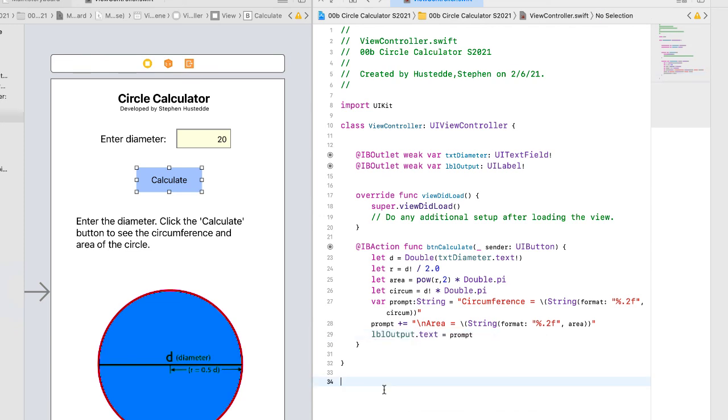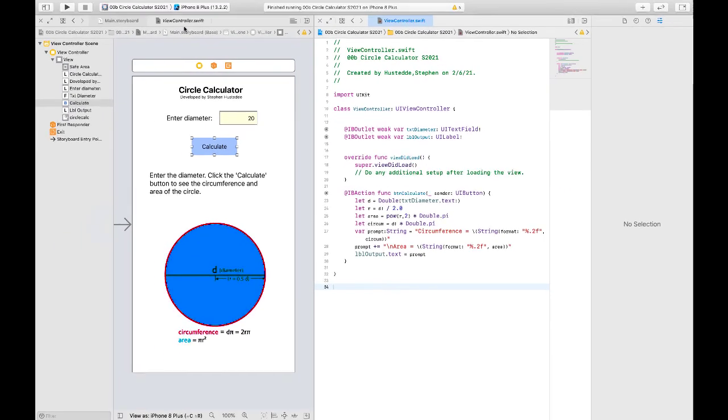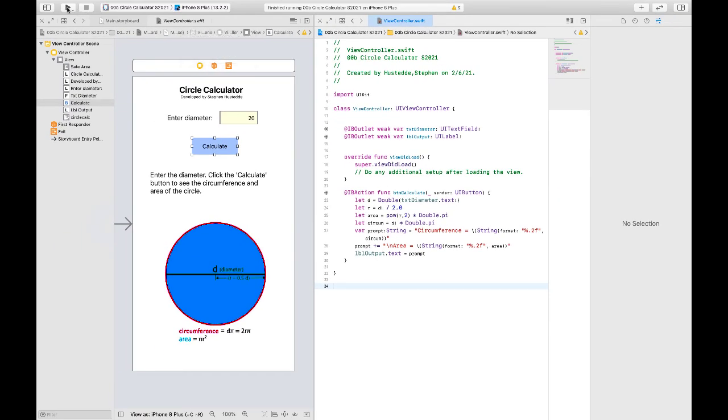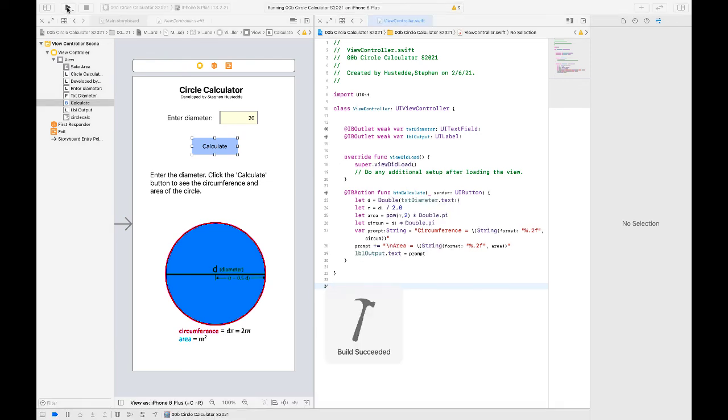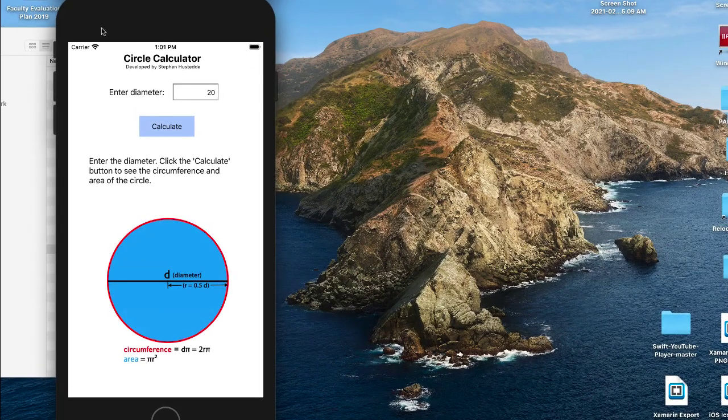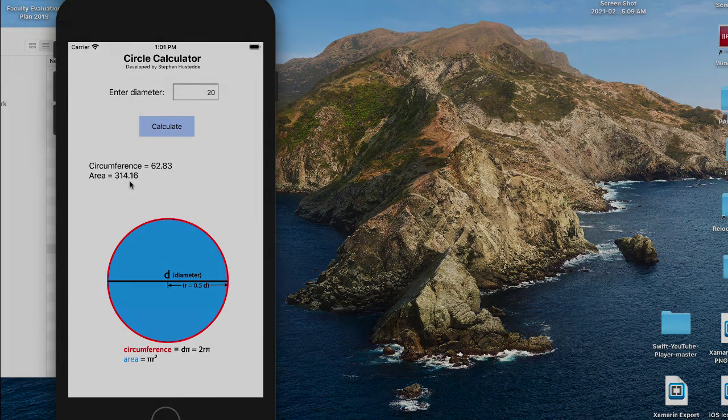That's my code. I want to try to run this in the emulator. So I'm going to come back up here to the top and click the play button. It's going to build my project, compile it all into binary code, place that in the emulator. Here's my emulator running again. Now if I click calculate, I get my circumference and my area, and the project works.